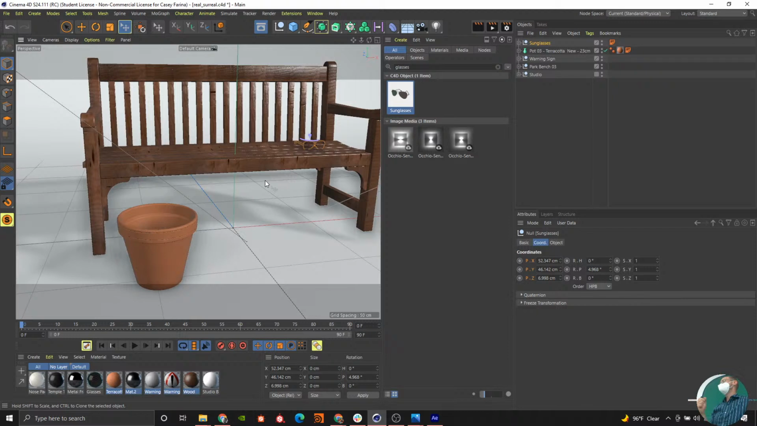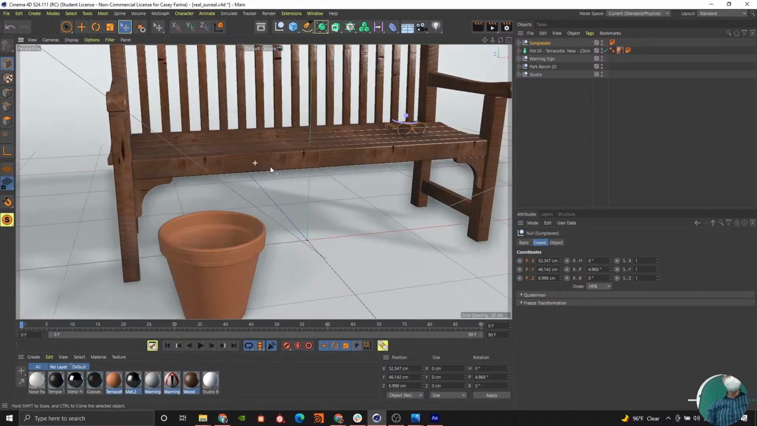So this is cool, huh? Because you realize, just to put the glasses on the bench, you've got to move over, move up, move down, get them all in there, right? But this Place tool automatically shoots down. It's a pretty easy way to put things in there like this.